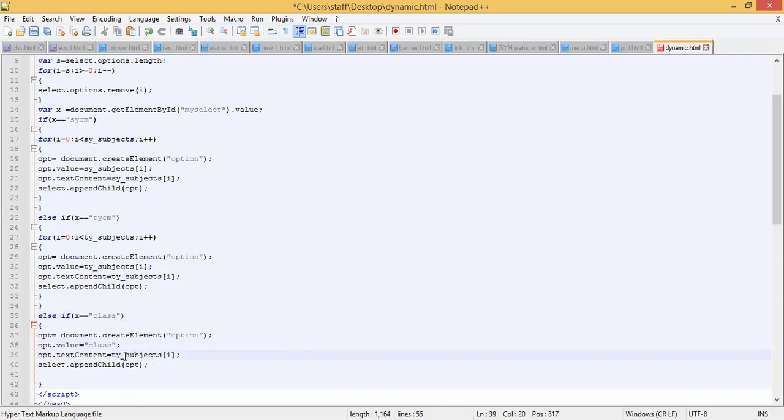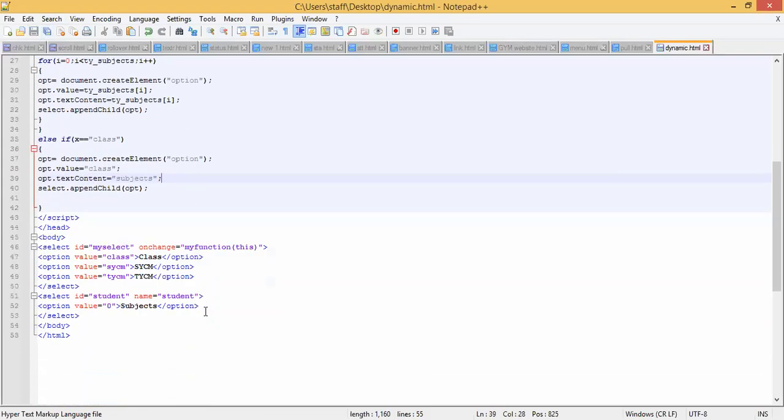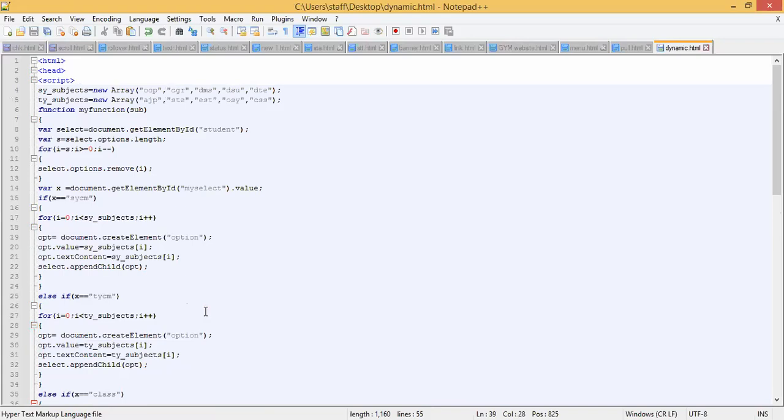Here it will be subject. For this, we will provide a value as subject. And the last one, select appendChild in out. Okay, so we are completed with the code. So this was the simple code.